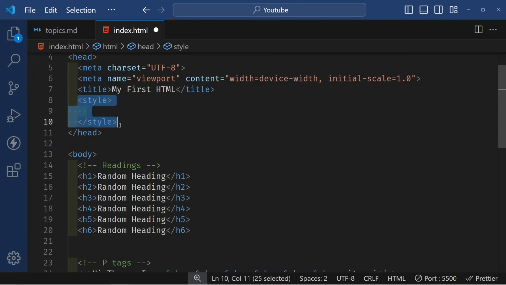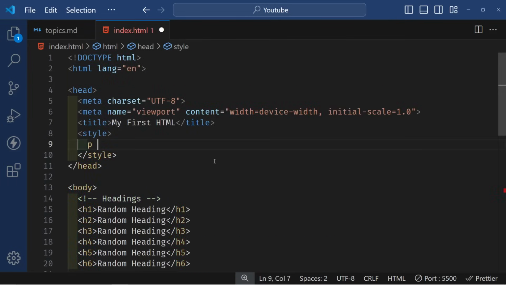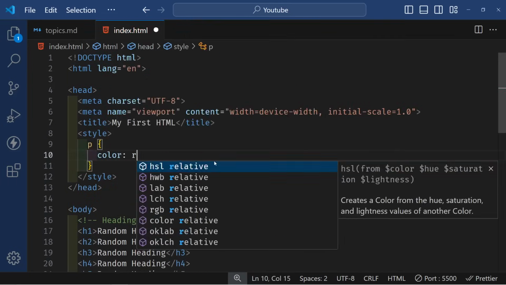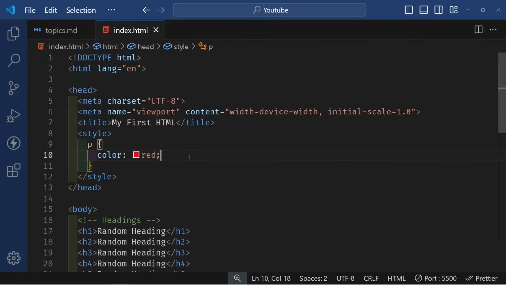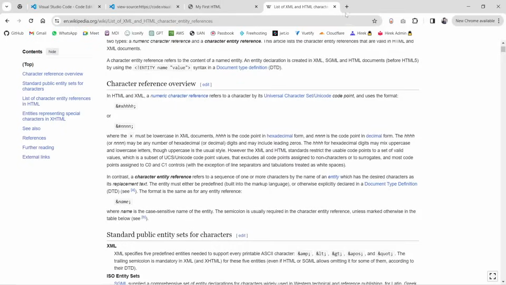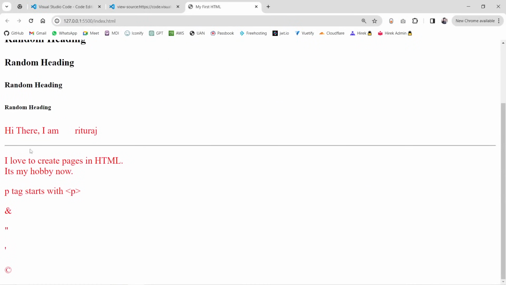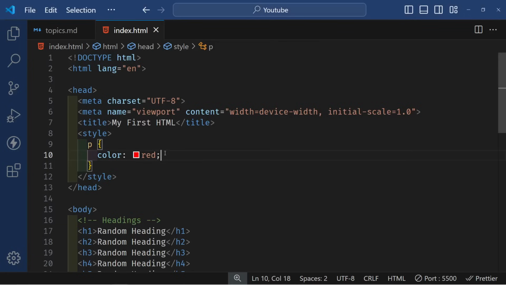Inside the style tag, we write CSS and not HTML. And CSS has a different way of writing. For example, if I say all the p tags should have color red, then if we see the output, you can see all our p tags have color red. We can adjust it accordingly. We can write more properties.